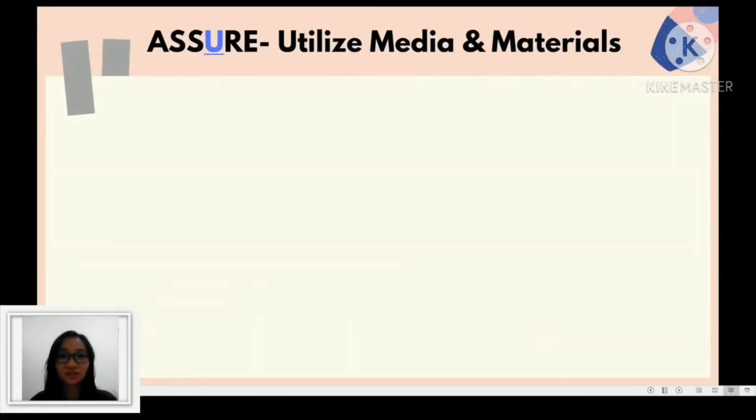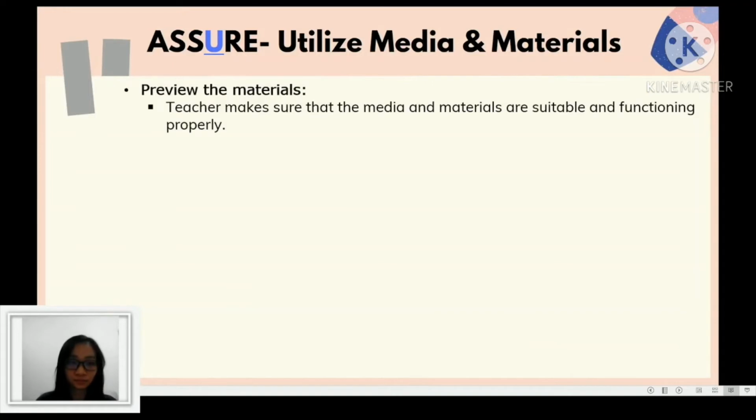The next stage is utilize media and materials. First of all, the teacher has to preview the materials. He or she must check the suitability of the media and materials, whether they are appropriate to the learning objectives of our lesson, and whether it is suitable to the students' English proficiency level and their previous knowledge. The teacher must also make sure that these materials come from reliable and credible sources, and make sure that the video and the links for the games and the codes are functioning properly.